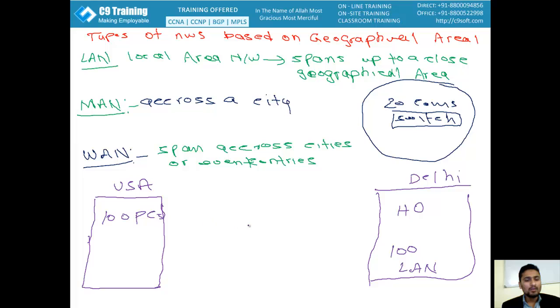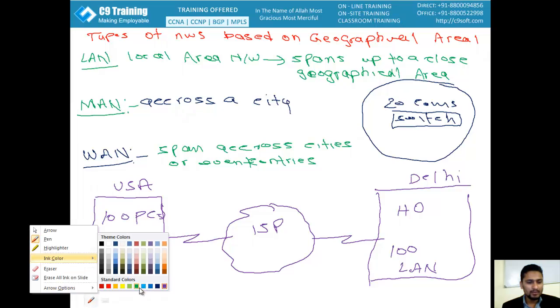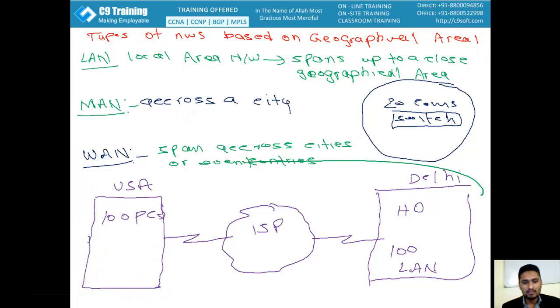So now for connectivity between these two locations you need an ISP, Internet Service Provider, into the picture. So you need to contact your Internet Service Provider, whether it is Airtel, Tata, Reliance or any other service provider, a broadband internet access provider, right? So this kind of network is called the WAN.